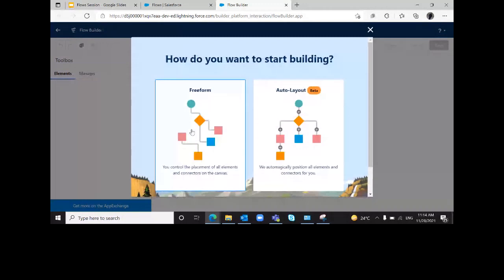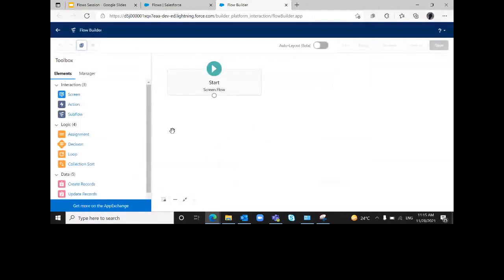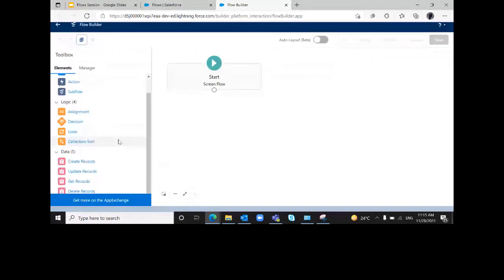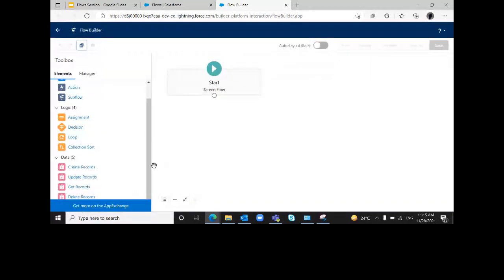Okay, this was the layout I was talking about. First is free form. In this, we can arrange our elements according to us, and in auto layout the builder will be arranging it by itself. So for now, I'm choosing free form, and these are all the options. We have gone through all of these, just these five are left.